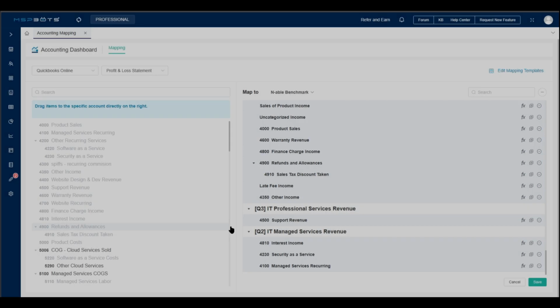Next up, we're going to take a look at the three icons listed for each account on the far right of your screen. First, we're going to talk about the Delete button. The Delete button can be used to remove an account from a bucket, like so.